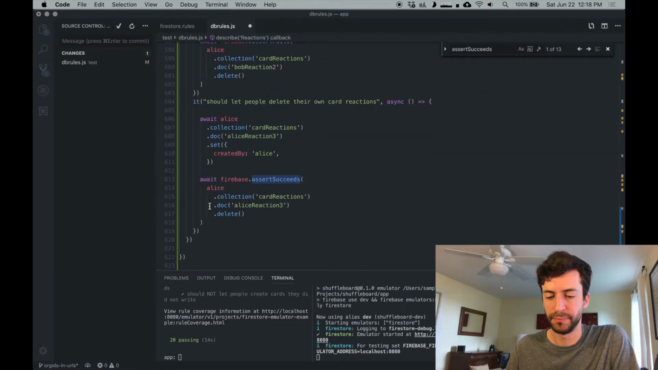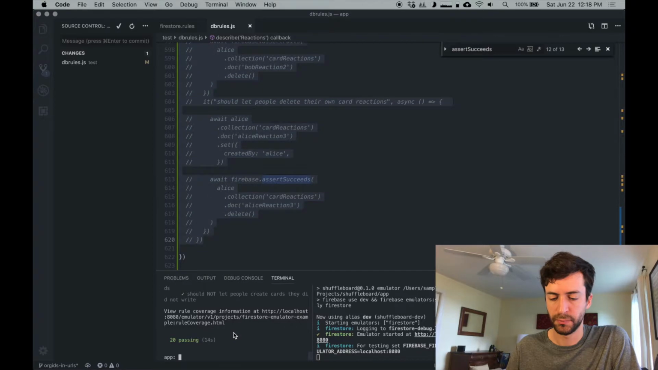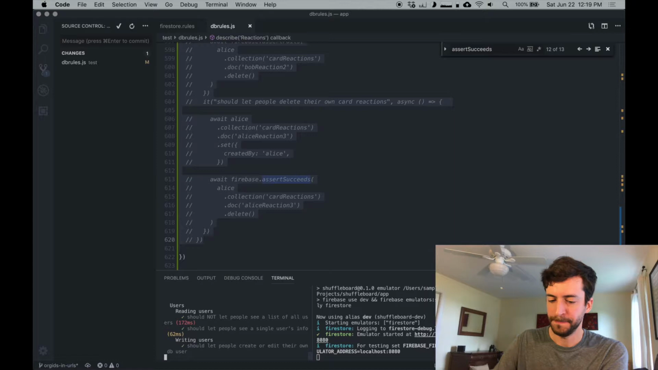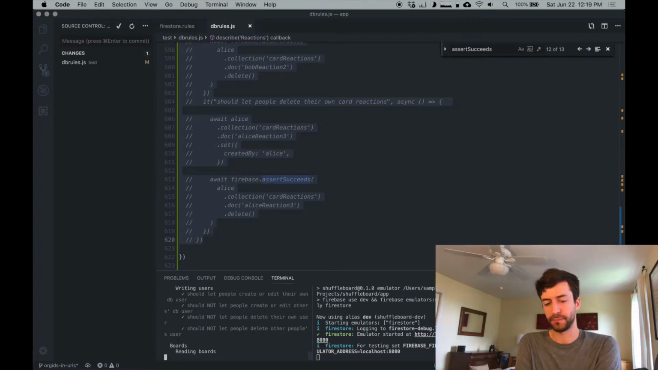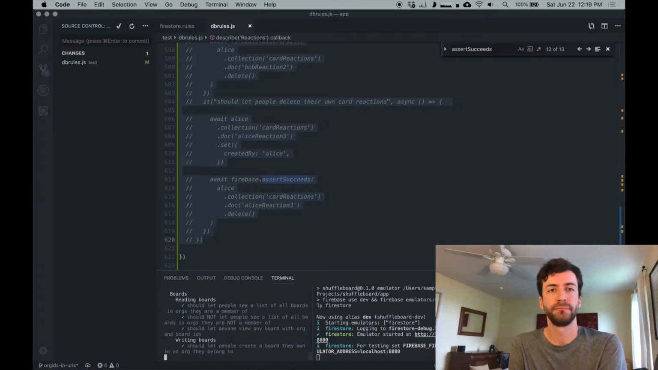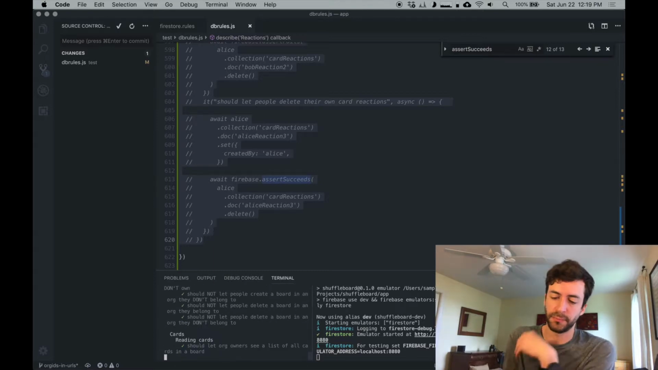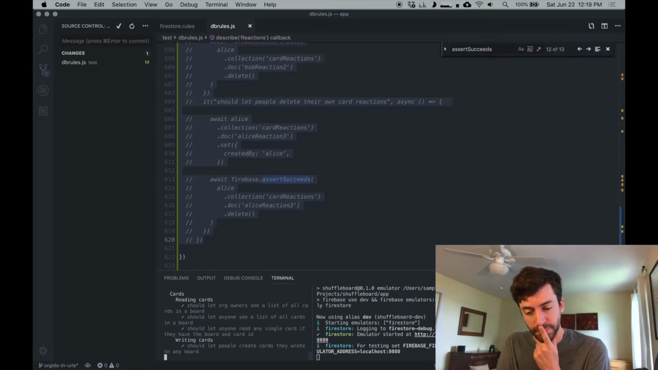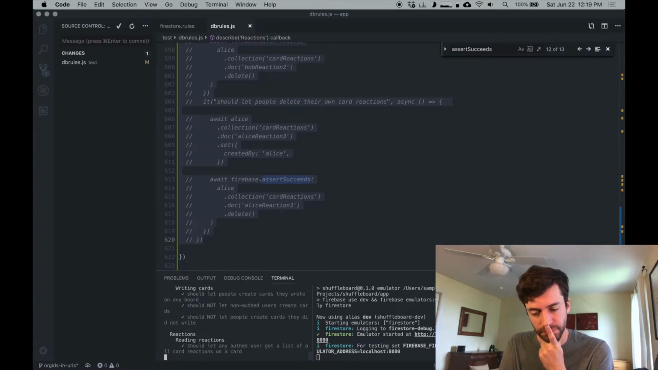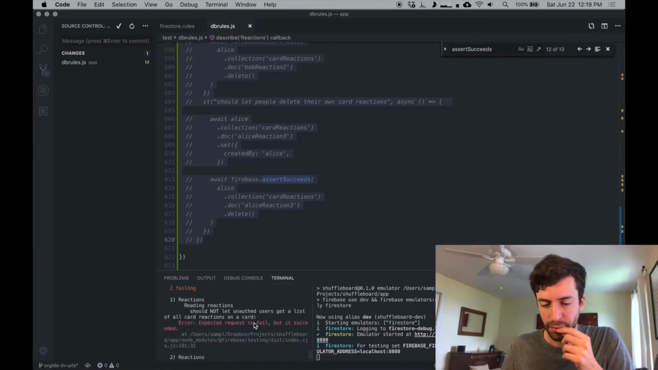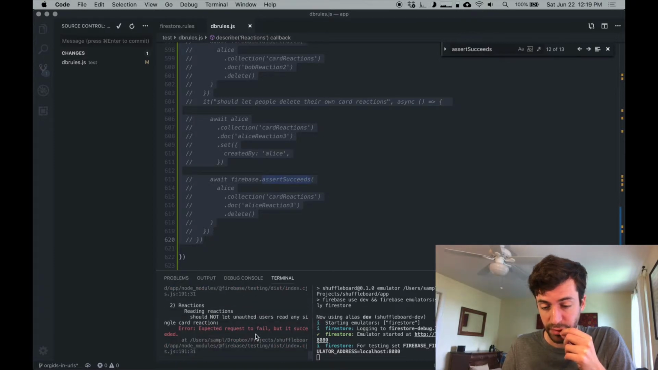Let's try that. We lost one. Should not let auth users get a list of all card reactions. Expect them to fail by succeeding.